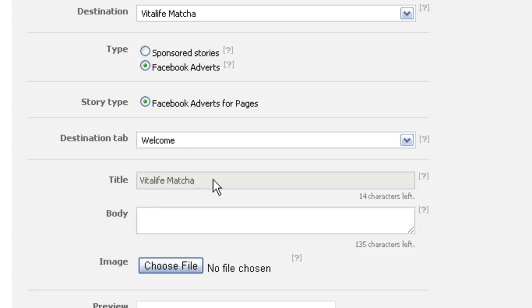You've got your title. It's not letting me change that for some reason, not entirely sure why. It might be because I've got some other adverts in the same name. And you put in your body text here, so say we were targeting, for instance, swimmers.